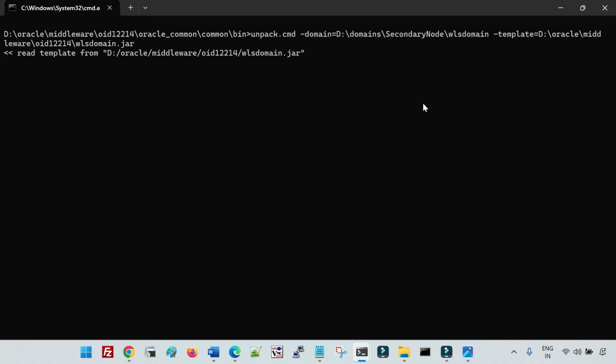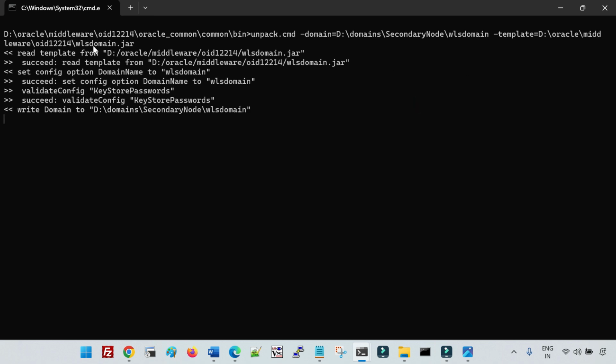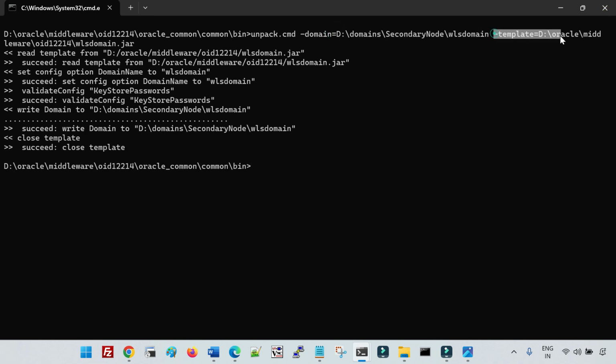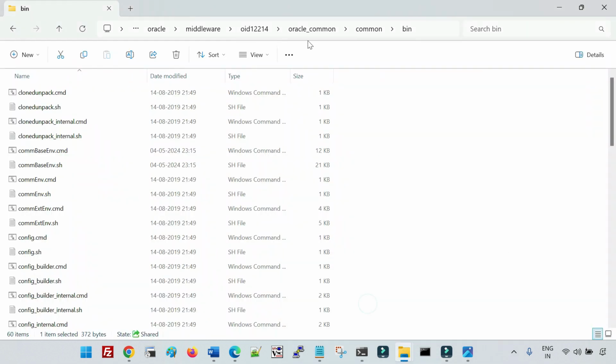So in case of a two node setup, as I said, you have to copy this jar file to the secondary machine. Once this jar file is copied to the secondary machine, then you can run this command. Here you have to specify the location of your domain, and in the template you give the complete path where you have copied this particular jar file. Now you can see that this domain is extracted, and let me show you here as well.